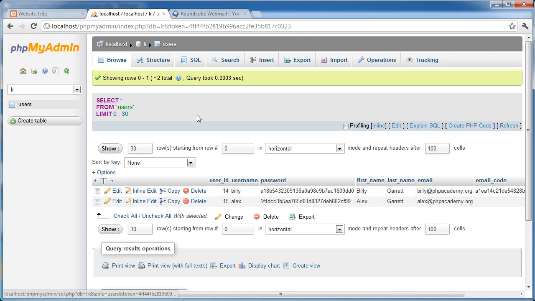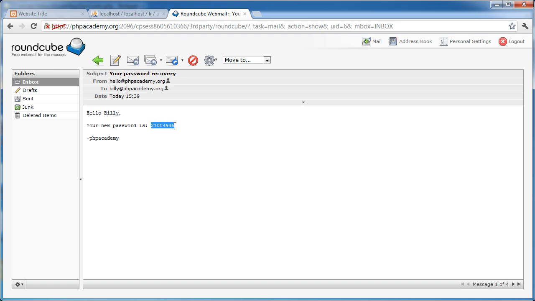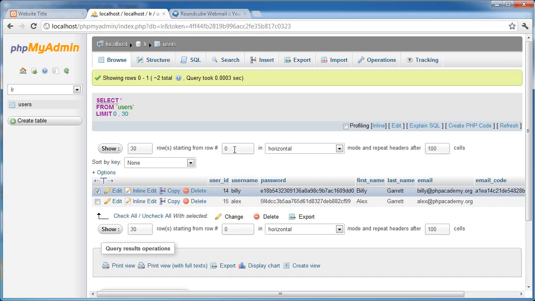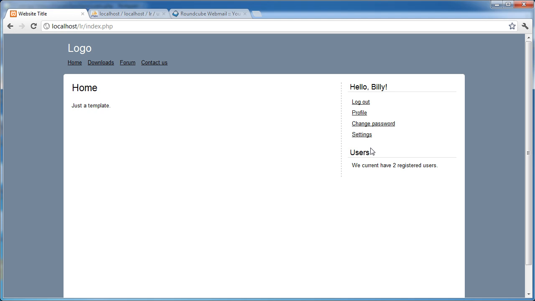So if I click Browse, you'll now see that the password here has changed, and this is the hashed version of the password that I generated for this user. So now this is the new password. So we go through the same process of entering this. This is technically the plain text password. When I paste it into here, when I log in, so Billy, paste, this is then encrypted to MD5, an MD5 hash compared to this. If it's equal, then we log ourselves in. And there we go, we're done, we're logged in. We've recovered our password, and now we have this password.